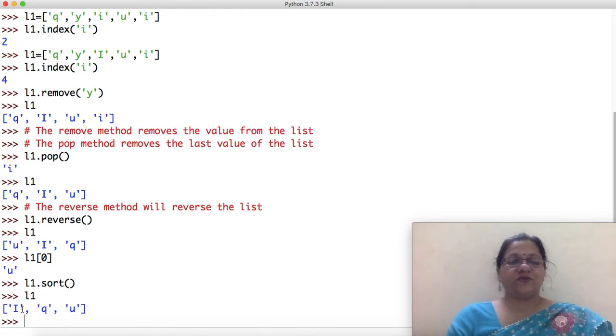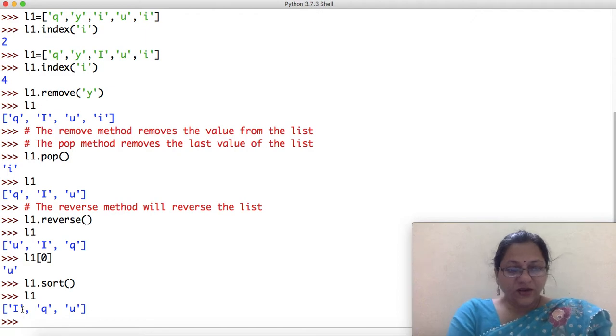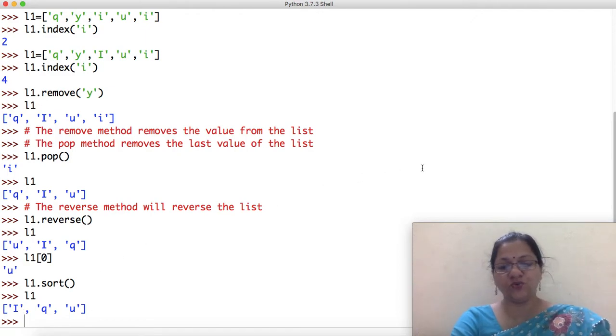Now there is a question for you guys. It says I Q U. What is this sorting? Why is I at the beginning?